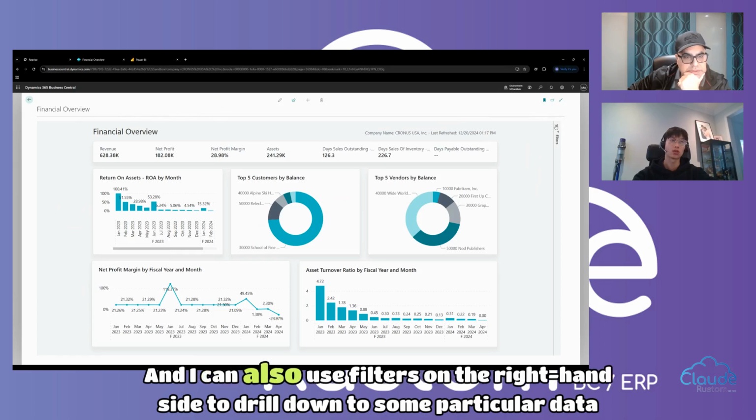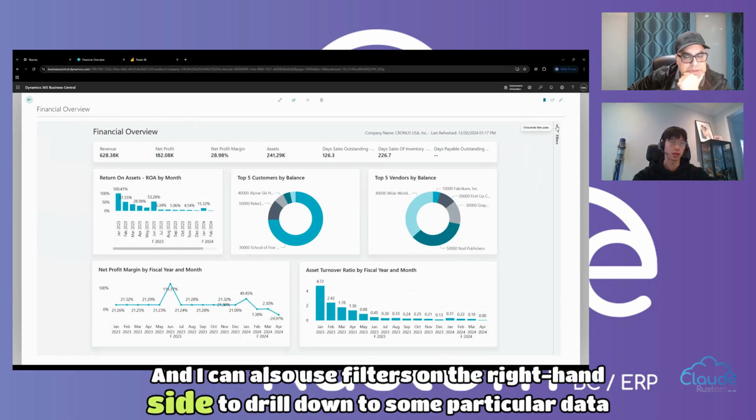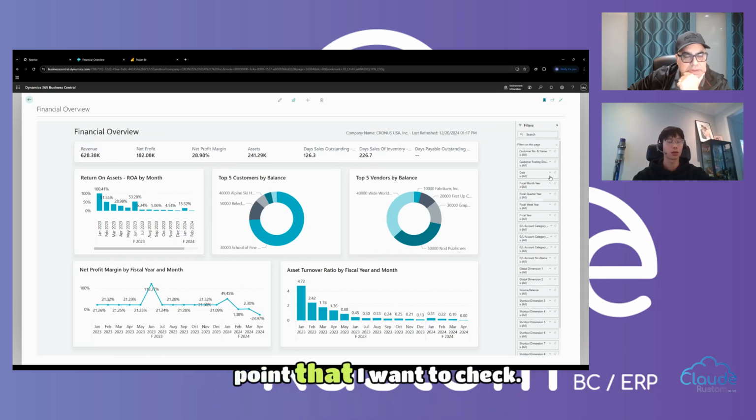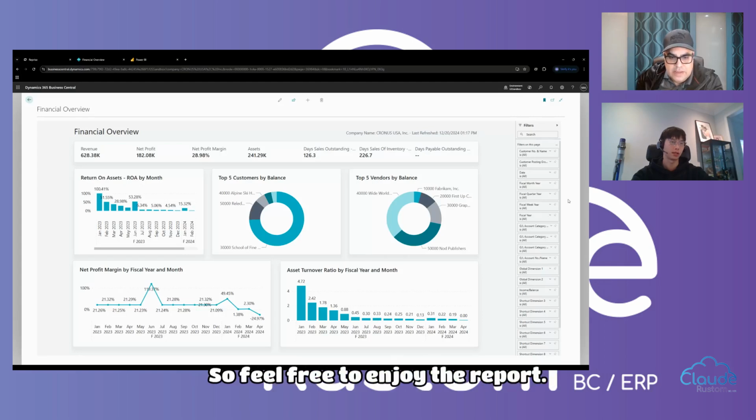I can also use filters on the right-hand side to drill down to some particular data point that I want to check. All of those filters are available for you. So feel free to enjoy the report.